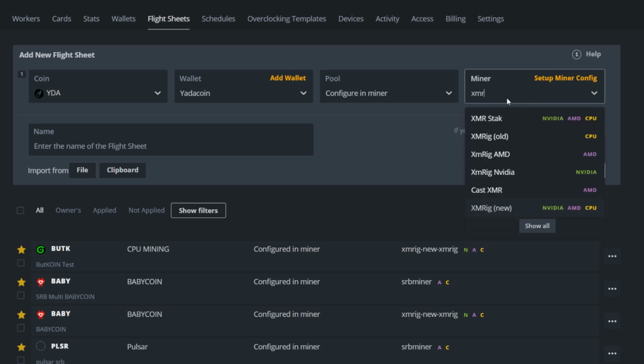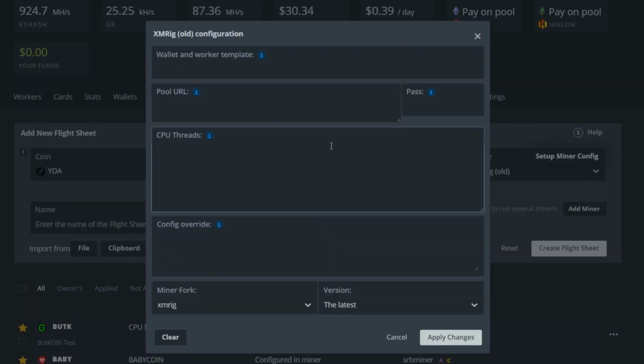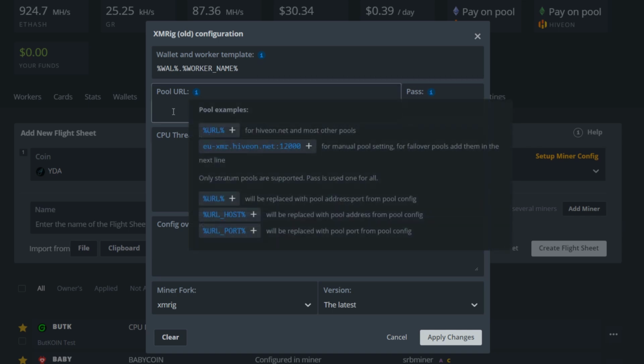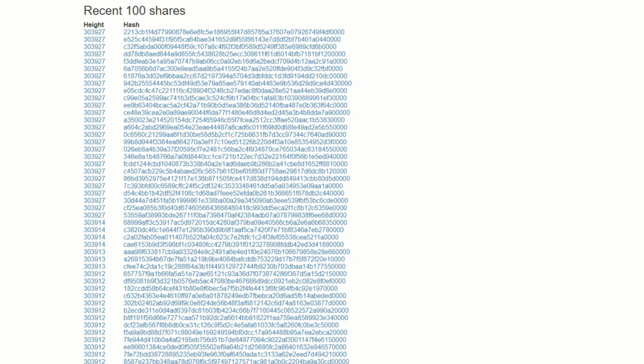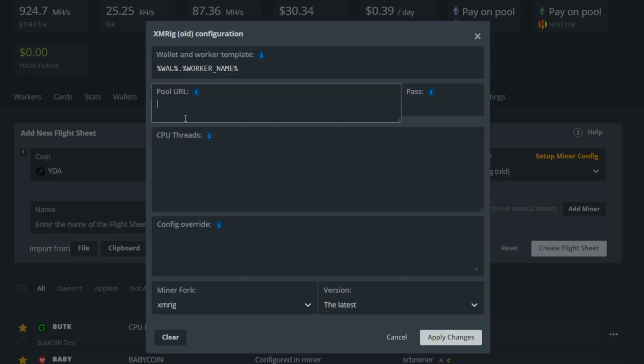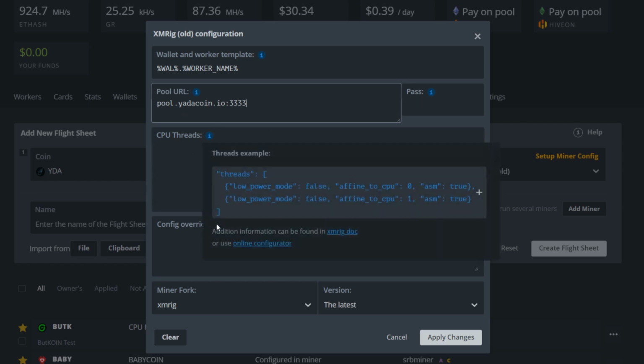So we're just going to go back again, type XMRig, find old right there, and then set up our miner config. We can just use wallet.workername. That's just fine. Again, now we got to go back to our pool, scroll all the way up here, get our pool ID, which is right here. Looking good. Copy, paste that into your pool URL. We don't need a password. We don't have to set anything here.